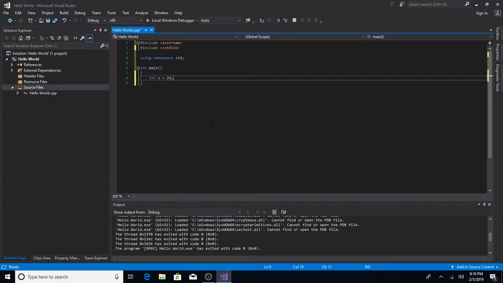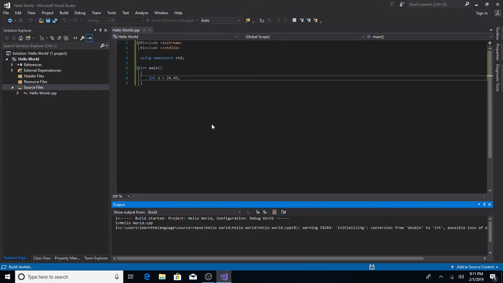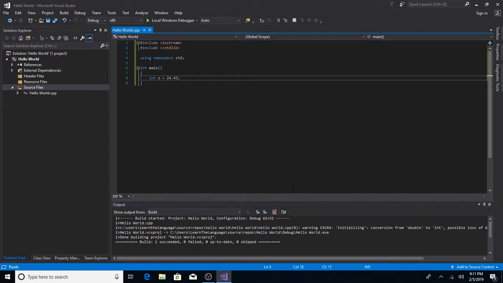Like I said, integers, ints, are only whole numbers. So if you put 24.45, that doesn't make sense to the compiler. I believe it will let us do that, but when it goes to run the program, it's going to cut the 0.45 off, like it never existed. It doesn't round it up or down, it just cuts it off. So integers are only whole numbers.